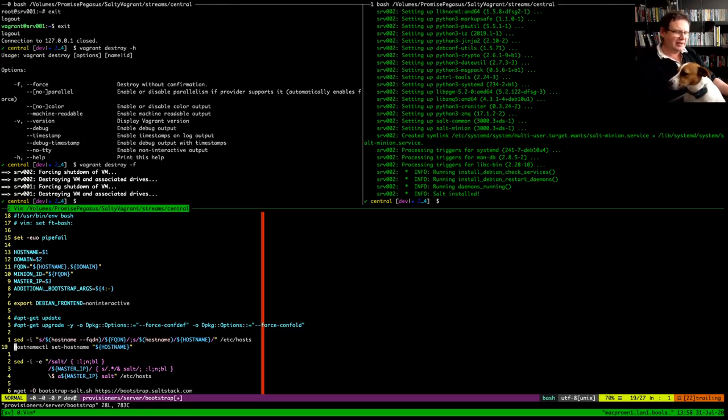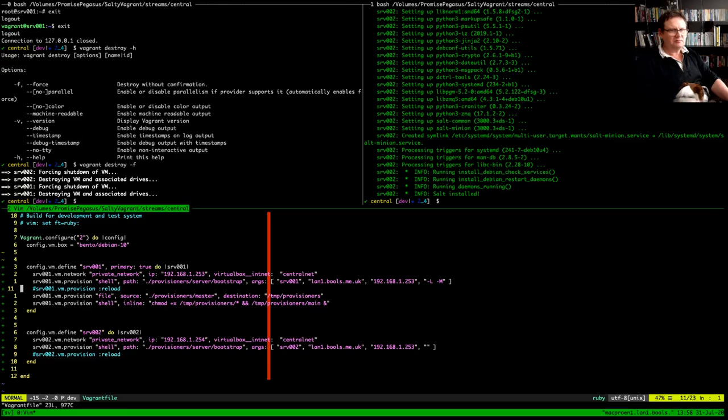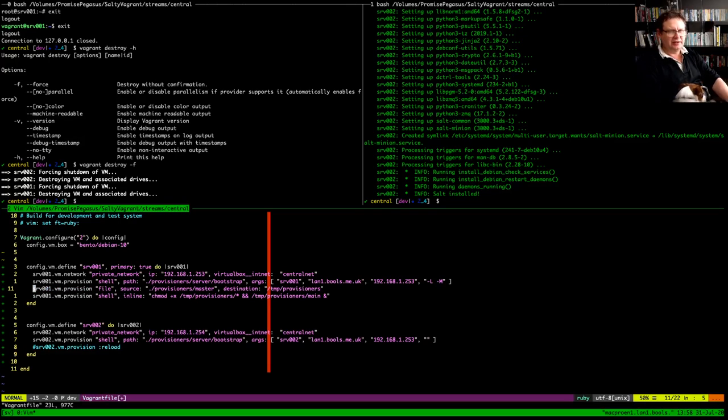Okay, so we put that in there. So now our bootstrap script is going to work without the necessity to do a reload, which means we can get rid of that line and we can get rid of that line. I'm going to leave this separate because ultimately we are still going to need different things running on the master compared to running on all the minions. Okay, so we'll leave that there for now.